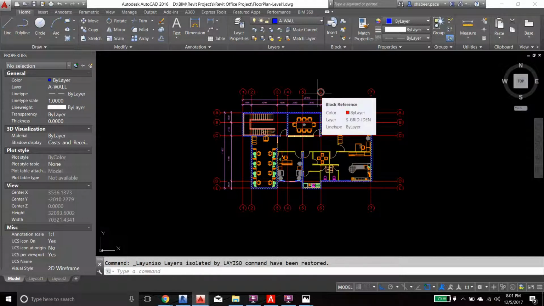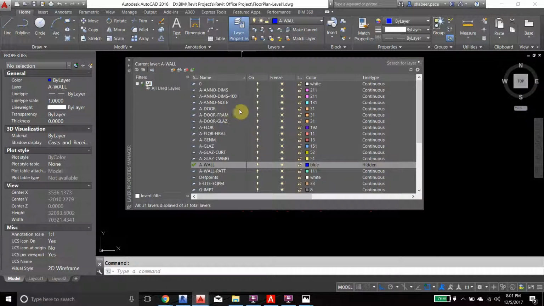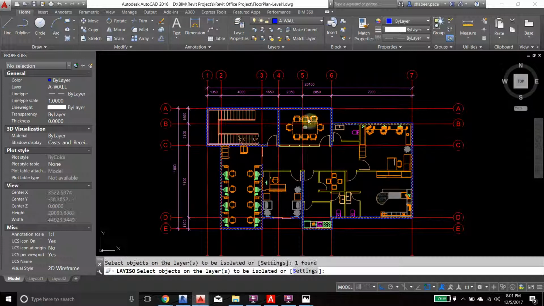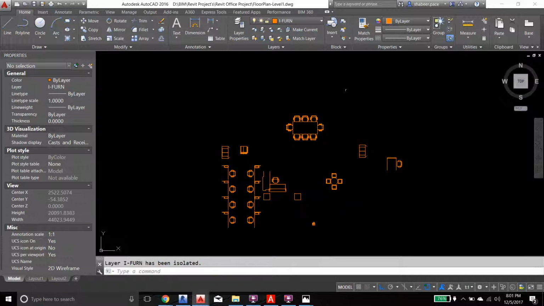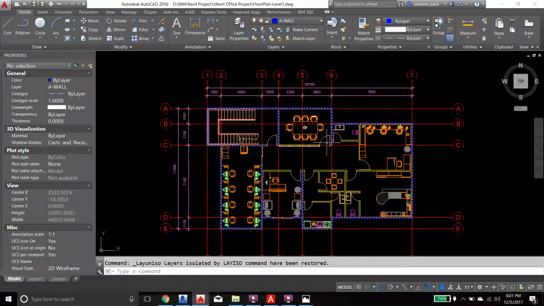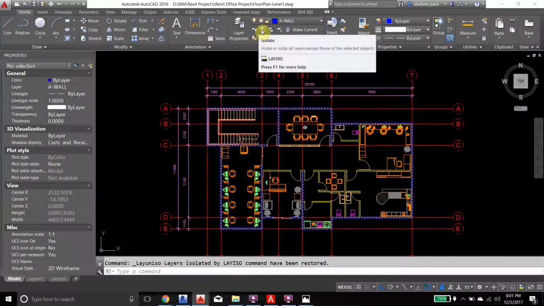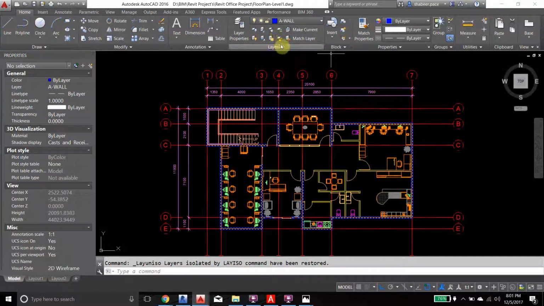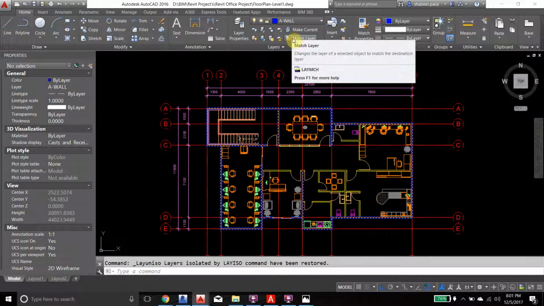The isolate command will be very useful, and you have to learn it because it comes up from time to time in your daily activities. It is a very useful command because you cannot go to the layer every time and select and turn on and off. You need to be very quick. So just click isolate, select the objects, right click, and that's it. And then after doing everything, unisolate. Okay, isolate and unisolate, on off, it's easy. You just need to practice a little bit. On off, isolate and unisolate, freeze, defreeze, lock, unlock, make current, match layer.